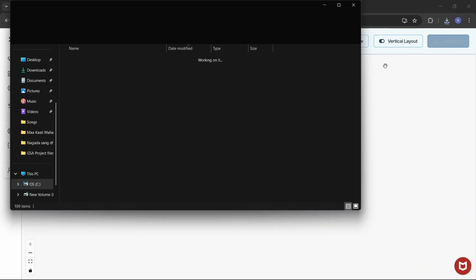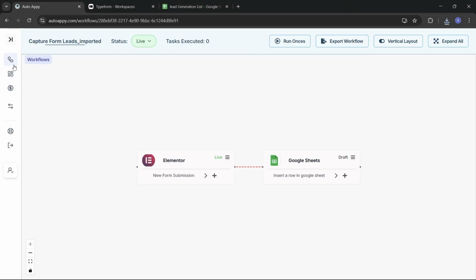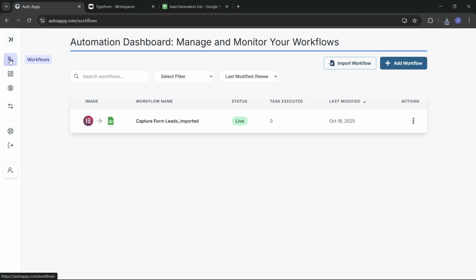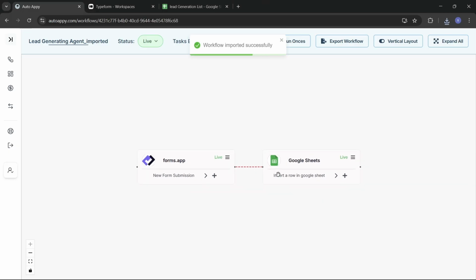So just go to the file location and rename it to any name you want. In this case, I will just rename it as CRM. Say enter, close it, and now we will be going back to workflows. Now we have to click import a workflow. And since I already have a few files, I will just try uploading one workflow for which I already have a JSON file. So just click over here, say open, and yes, it's imported. So this is how you can import a workflow successfully.